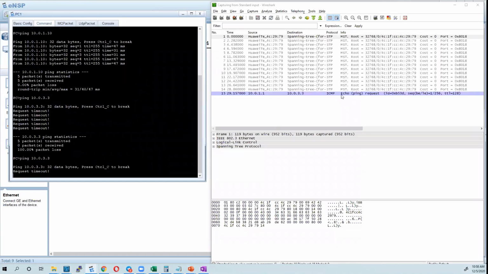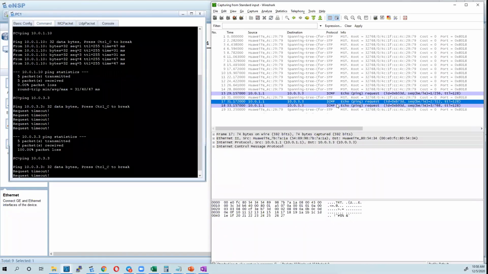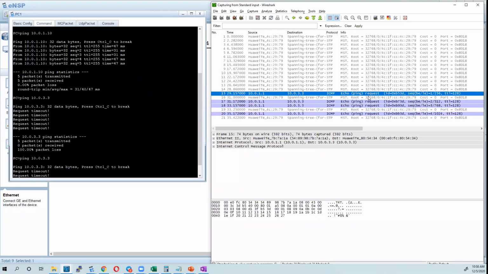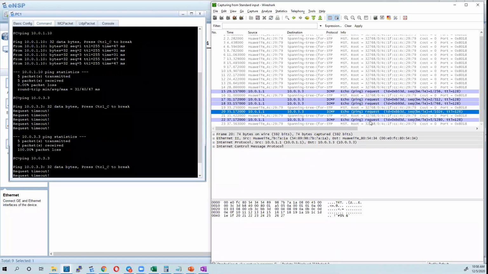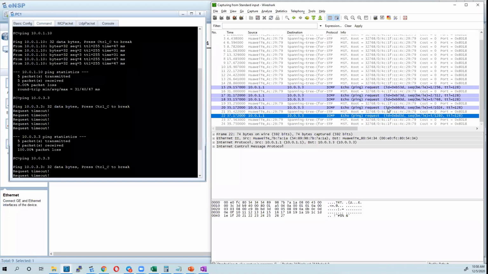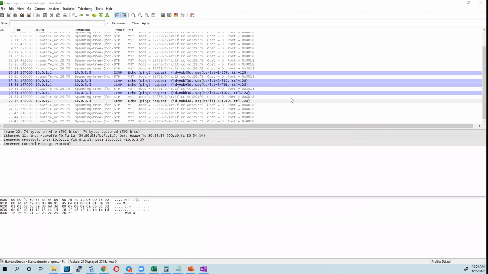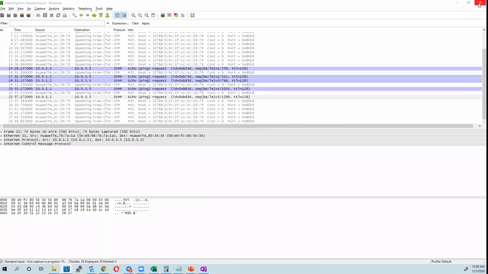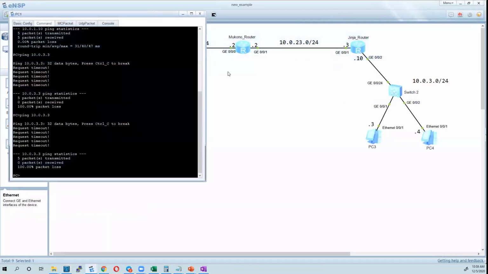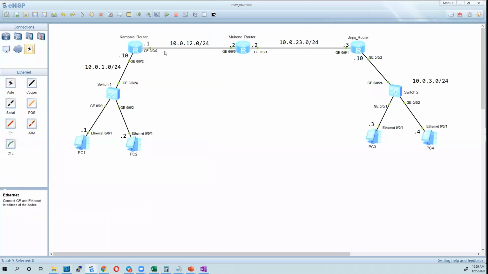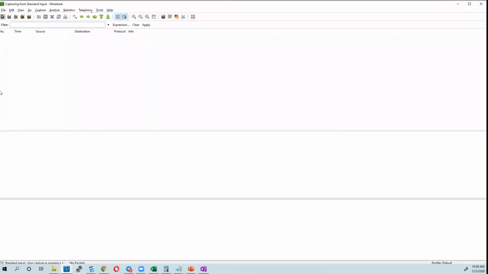You see? It is receiving ICMP requests, but it's not replying. Request, request, request, no replies. Request, request, no replies. Are we together? Yes. Cool. Let us see whether this router is sending out these pings. Let us capture packets here. Are you guys getting what I'm doing here? Let us see whether this router is sending out these pings.